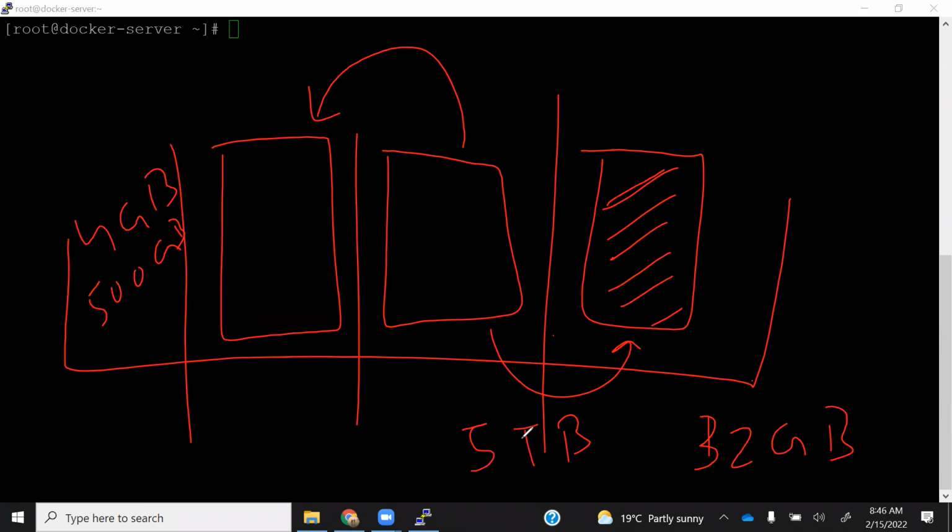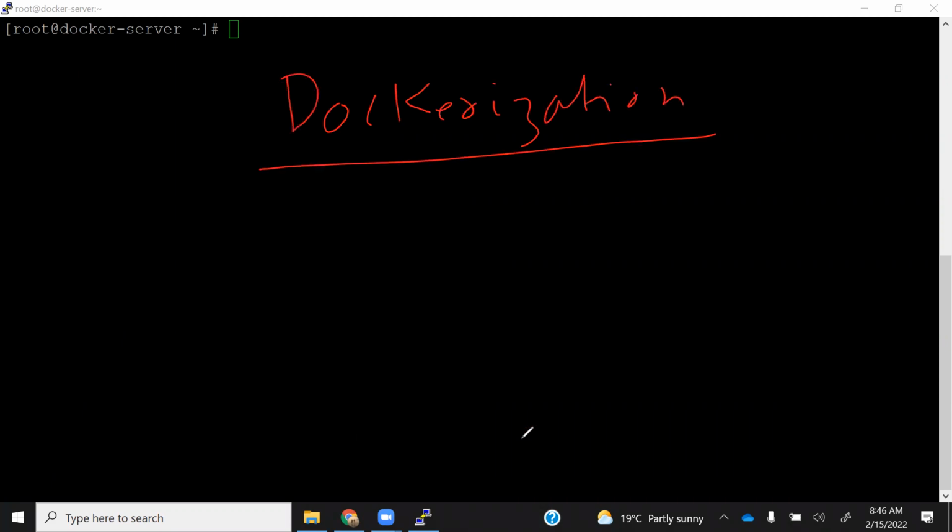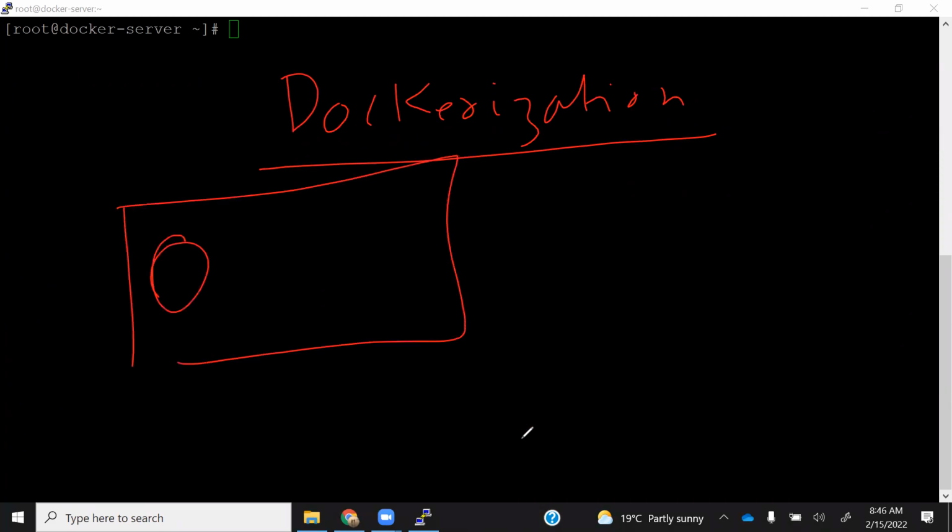Now, taking it a step ahead, we came with another concept called Dockerization. Here, we put all our content in a container. It can be my code, my script, my dependencies, other executables. Whatever I need to get my work done, I'll put everything in one Docker container and share it across. So this concept is known as Dockerization.